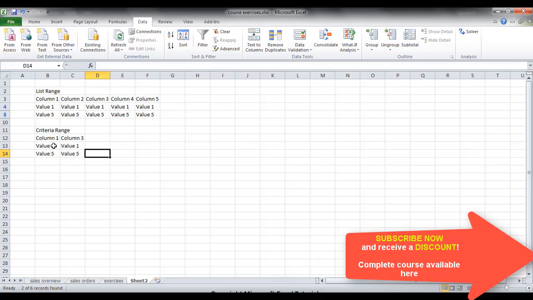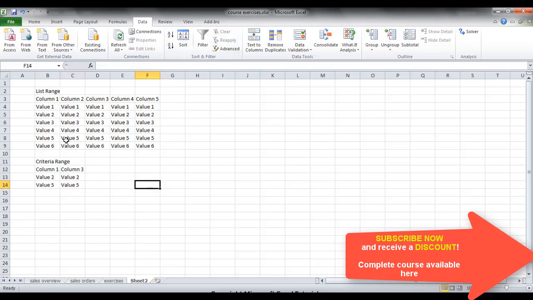If I change the values within my criteria range, for example, if I change value 1 to value 2, and I reapply my filter, I go back to Advanced, click OK, then my list range contains the new filter values. Clear the filter, and as you see, I can easily modify my criteria range to update my list range.